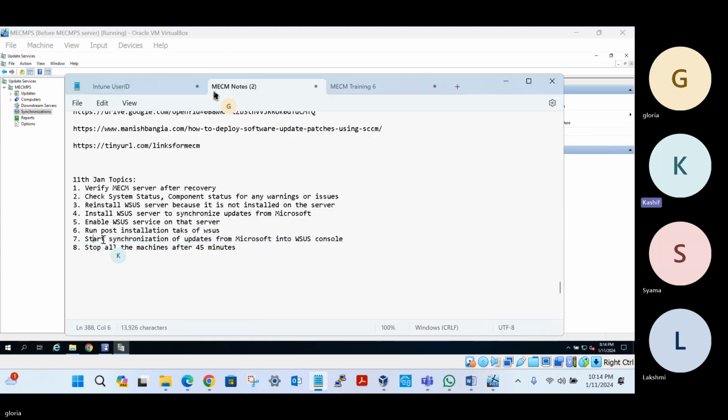So start synchronization of updates from Microsoft into WSUS console. This is doing it. Right now it is synchronizing SQL Server update from Microsoft update server into WSUS console. Gloria, you have to do this one. Either you do it after 45 minutes or you do it early in the morning when you get up. Or you don't do it. That's all okay because you are using the local machine, not Azure.